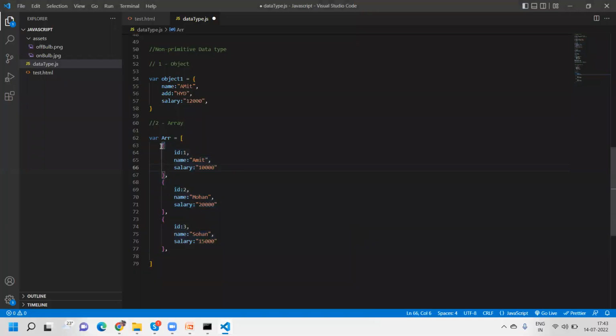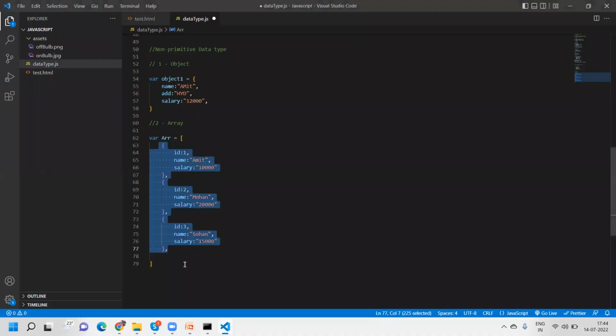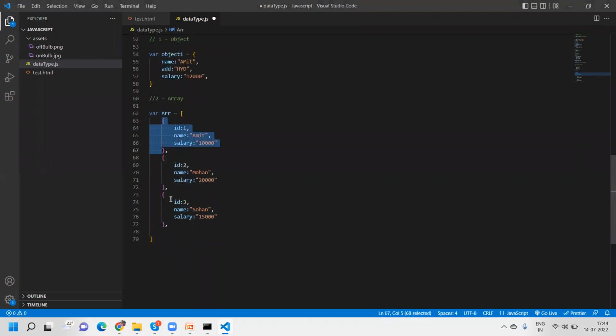This is index 0, this is index 1, this is index 2. This is an array length of 3. If you print the array length, it will show 3, but the index number always starts from 0. It holds its values as key value pairs also. So inside the array we have multiple objects, and the array index always starts from 0.